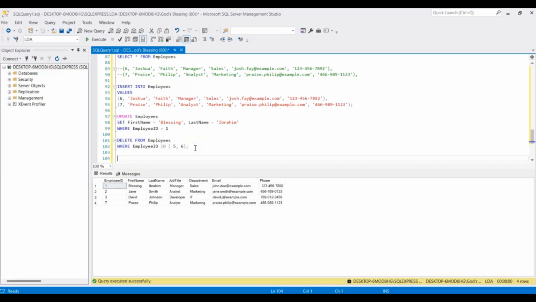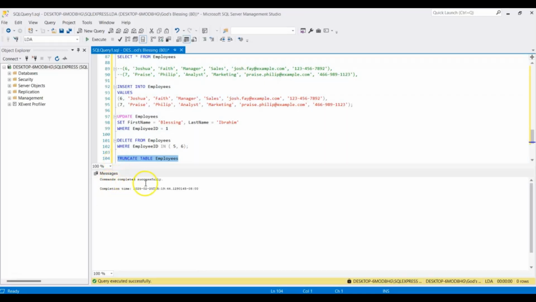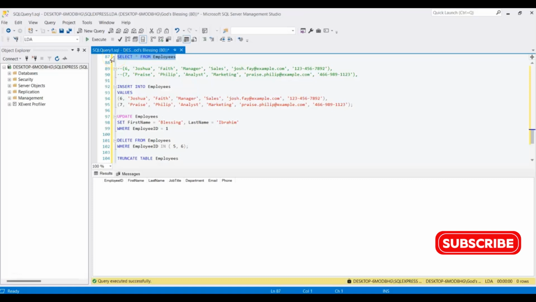So let's look at this. I'd say TRUNCATE TABLE, and what's the table name? Employees. Let's run this now, F5, and you can see commands completed successfully. If I run the select on this table, you won't find any record there because everything has been deleted.